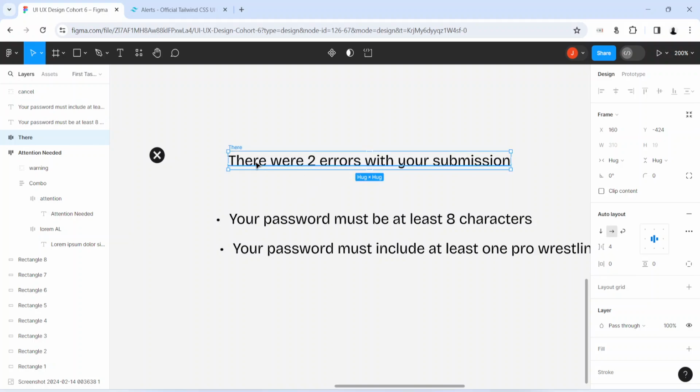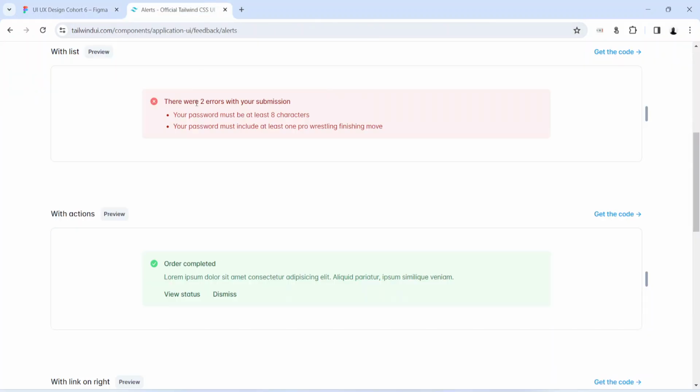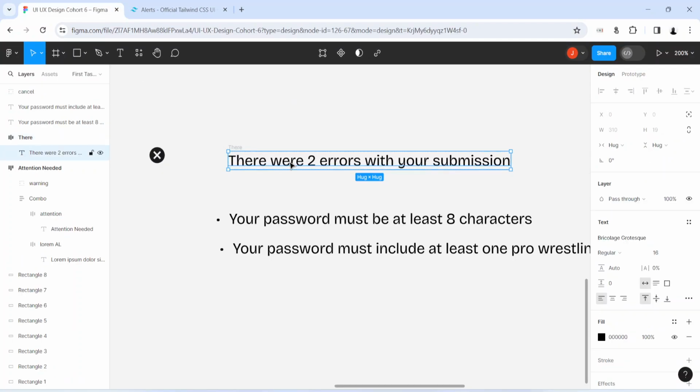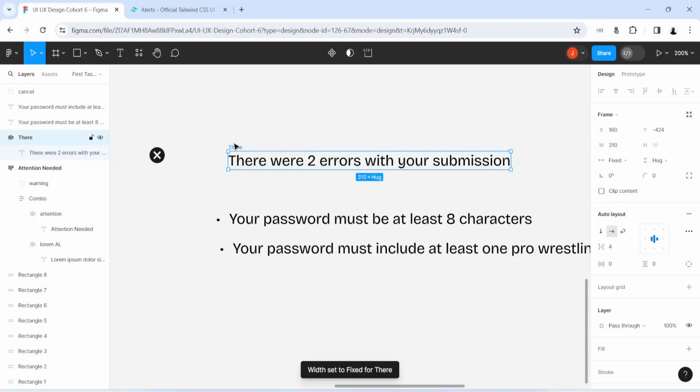Now, this text is more than 4 words. So I would select the text. Since it is more than 4 words, I would select the text inside the auto layout, and I would set the horizontal resizing to fill container, and that's fine.